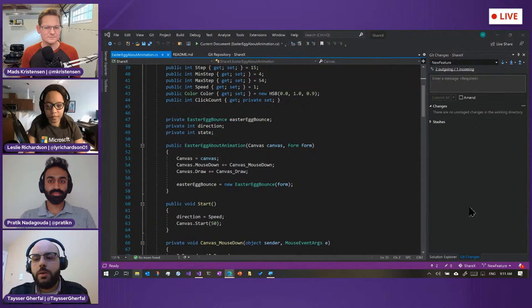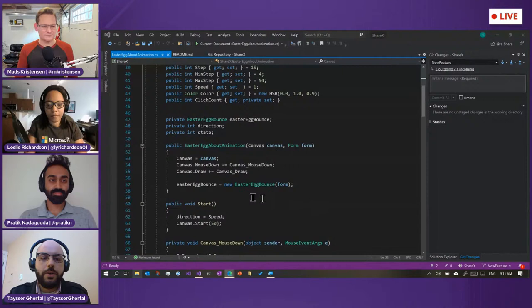So I'm also sharing my screen here. I'm starting from where Pratik stopped. I have the Git Changes window open on the side, and we like to call this the on-the-side experience, where you have access to your code, but you can still manage your day-to-day Git operations without moving away from your code. And Pratik walked us through the day-to-day flow that you might want to follow.